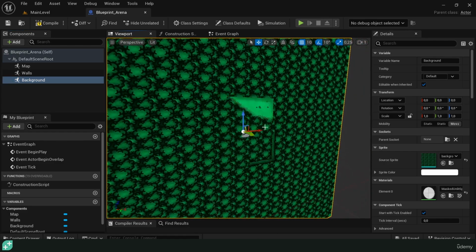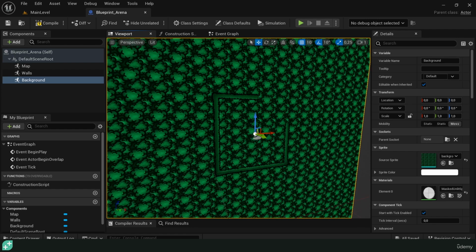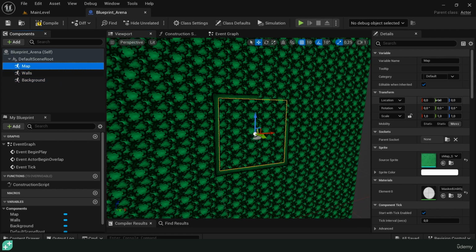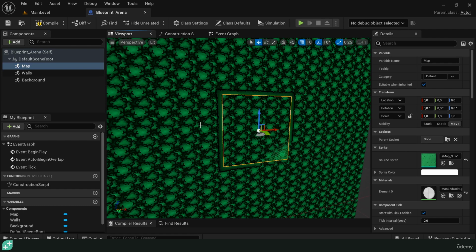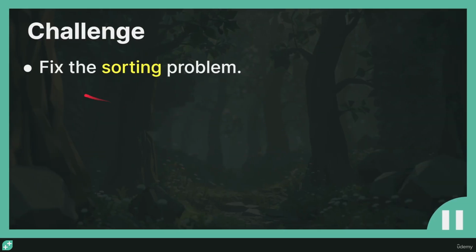The Z fighting or the sorting issues. This is happening because all of these sprites are at the same Y position. So fixing this is going to be your challenge. Okay, so go ahead and fix the sorting problem. I'm not going to give you any tips because you've seen me do this so many times in the first section. You should be able to fix this like that. The only thing I'll say is that you saw two different ways of fixing the same problem. You can use any one of them. You don't need to use one or the other. With that being said, give it a shot and come back when you're done.